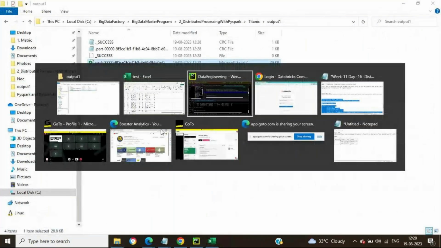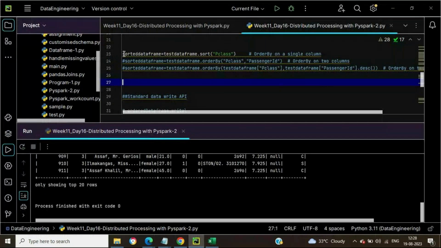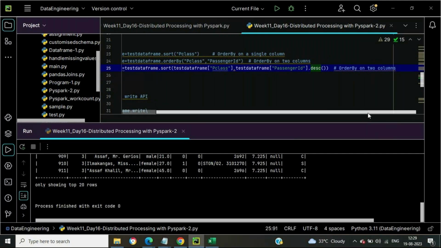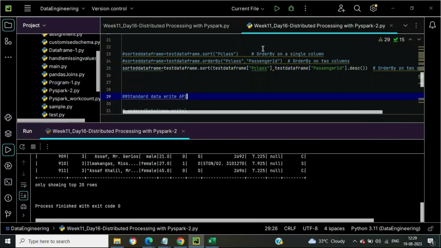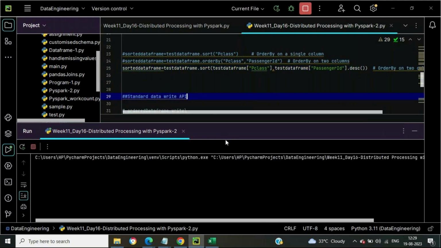Now let me do the execution based upon, say, two columns in descending order, and instead of order by, I'm just going to replace it with the sort clause. Sort clause, the data frame is there, the column name, and this will be in descending order. Okay, so that is fine. Let me do the execution, and we will be able to get the same outcome.